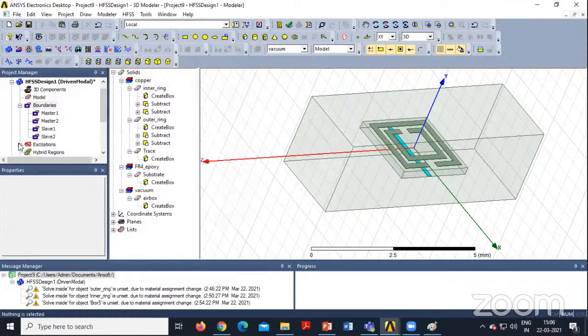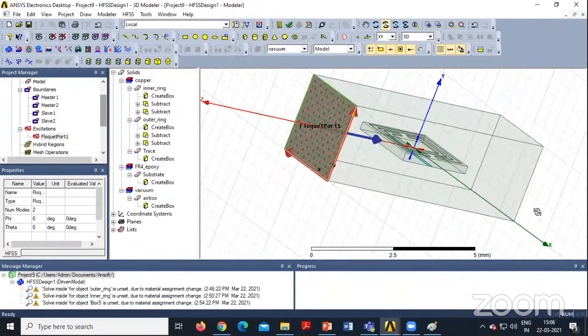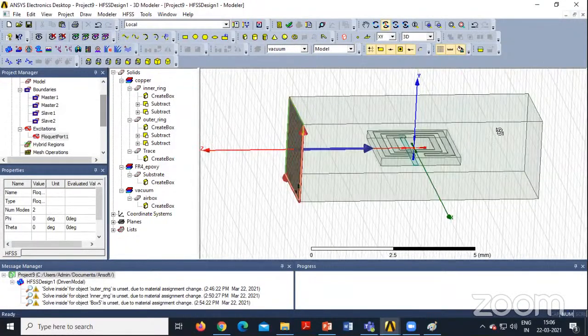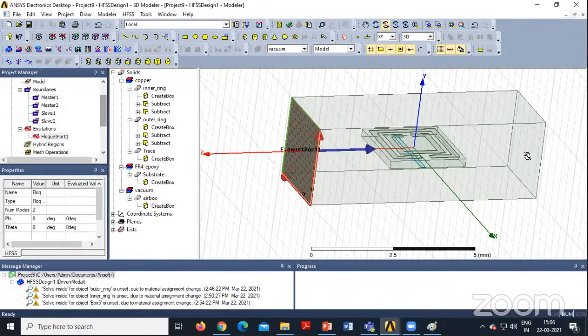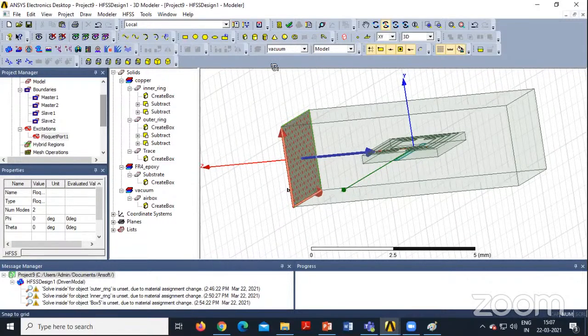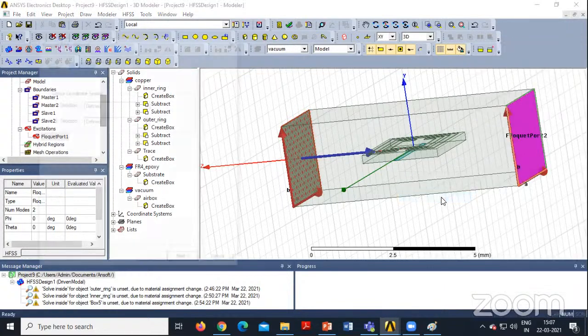Okay, if you see the excitation, see here, from Floquet port to till this point. Okay, so in the same way, we need to create another port. Port 1, this one is port 1, and this one should be port 2, Floquet port, again Floquet port. So again, select the face and assign excitation Floquet port.